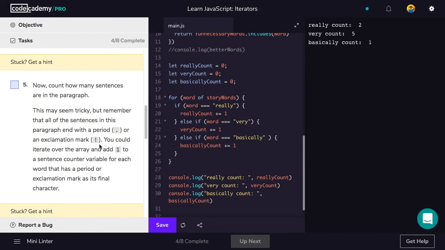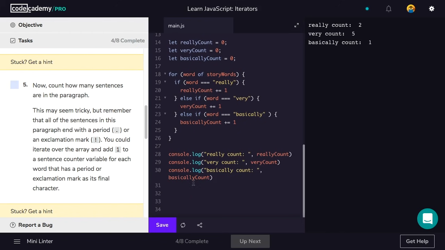Step 5. Now count how many sentences are in the paragraph. This may seem tricky, but remember that all the sentences in this paragraph end with a period or an exclamation mark. You could iterate over the array and add 1 to a sentence counter variable for each word that has a period or exclamation mark as its final character. So I'm going to remove this for now.